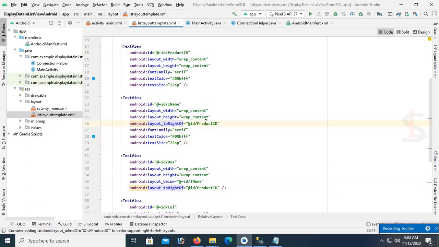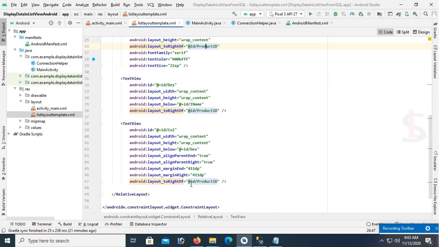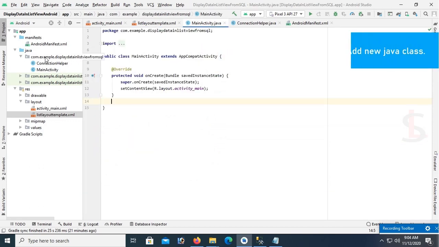The layout is to the right of product ID, and text view design will be to the right of product ID, and this is below the description.